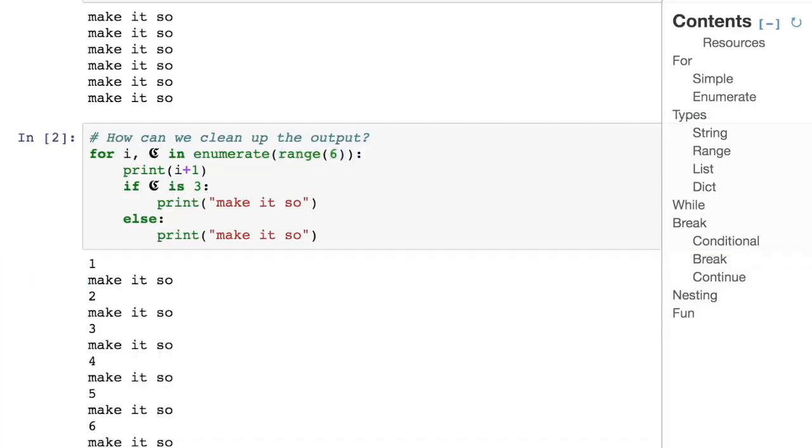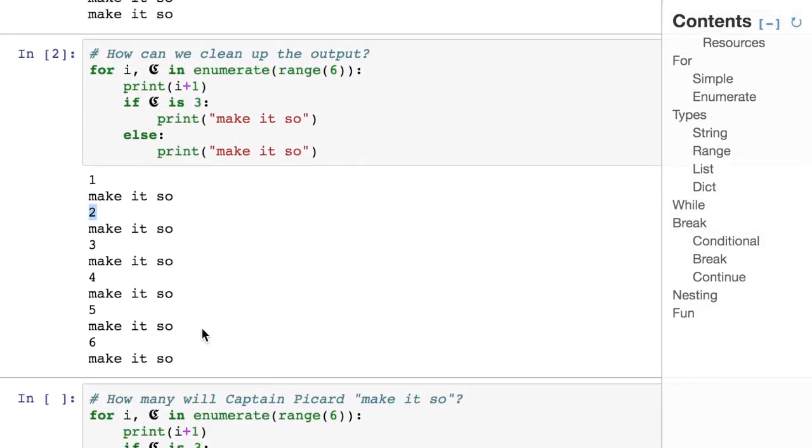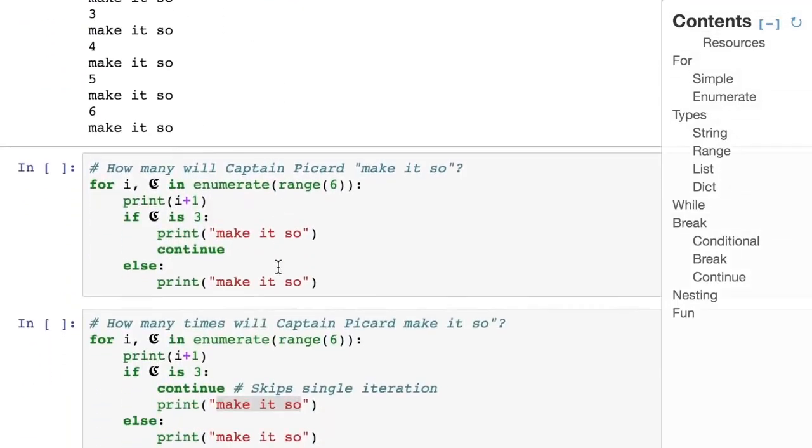And when we do this, we are going to have the same thing, but now we also have our index to help us keep track of how many make-it-sos we have. So far, Captain Picard's like making it so every direction, you know? Like, should we fight the Klingons? Make it so. Should we do something good for someone? Make it so. He's doing that everywhere.